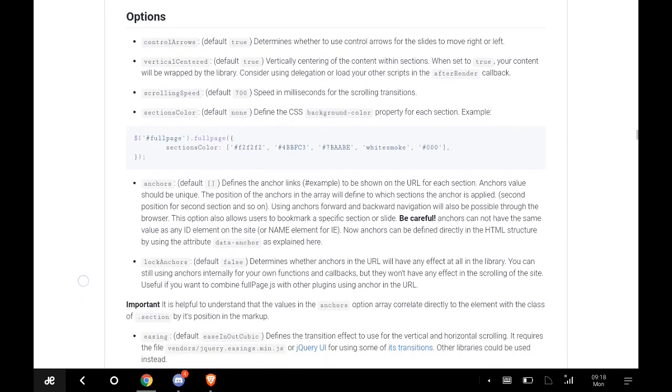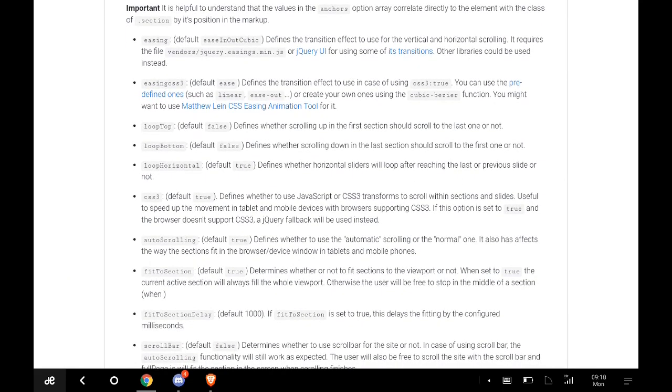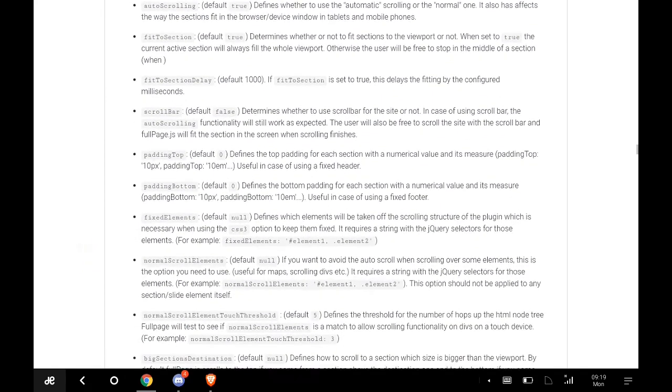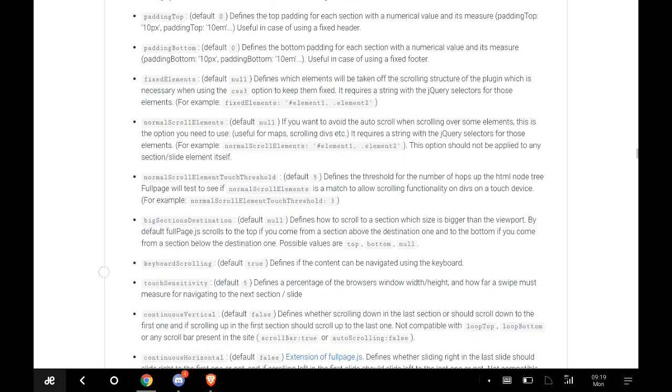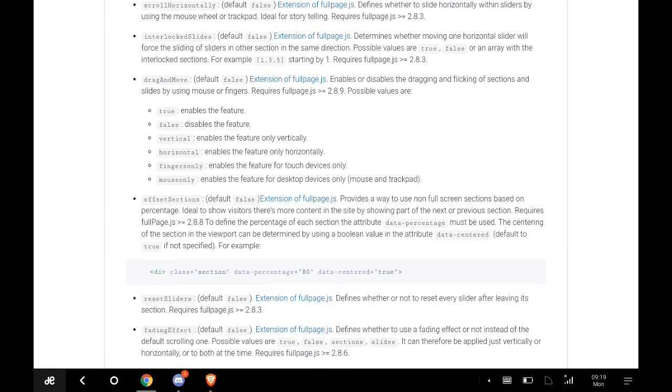And there are other options, so many options. I don't want this video to be too long, but control arrows, vertical centered, scrolling speed, sections, colors. So you still have to go through this by yourself, look at it and be able to install. So the default for fit section delay is 1000. All these things already have the defaults that they use. That's why it is Fullpage.js, and that's why it's kind of automatic for you.